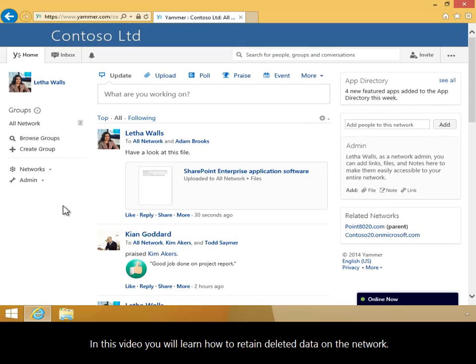In this video, you will learn how to retain deleted data on the network. In Yammer, you can customize how the deleted data on your network can be retained. To do this, I'll log in as a verified admin.